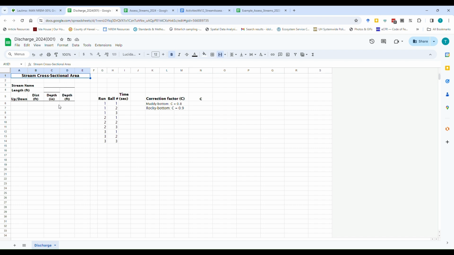The first thing you'll want to do on this discharge spreadsheet is to enter the stream name. Then you'll want to include the length of the stream reach over which you measured stream velocity and cross-sectional area. Next, enter the depth of the stream at each distance that you measured it from one side to the other, on the upstream end and then on the downstream end. You can enter either in inches or feet depending upon how you recorded the data.